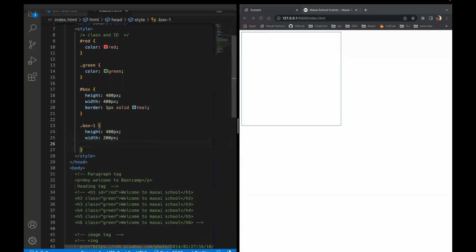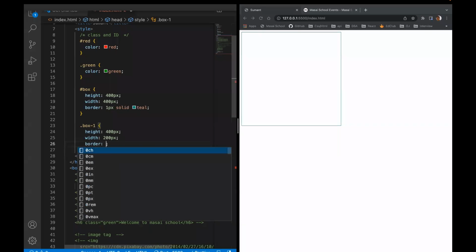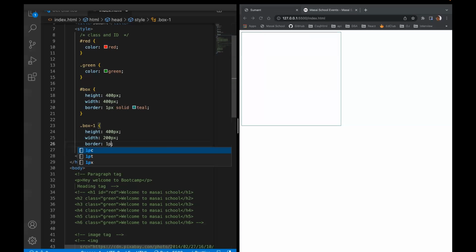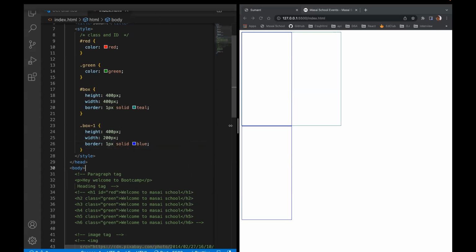So should we give a border to it as well? Border like 1 pixel solid. Which color do you want? Blue? This box is here. Our box is here. But is it inside our outer box? Is it inside our outer box?